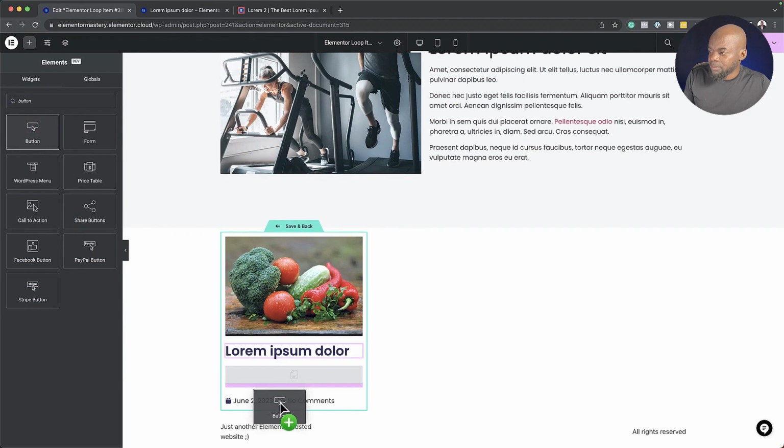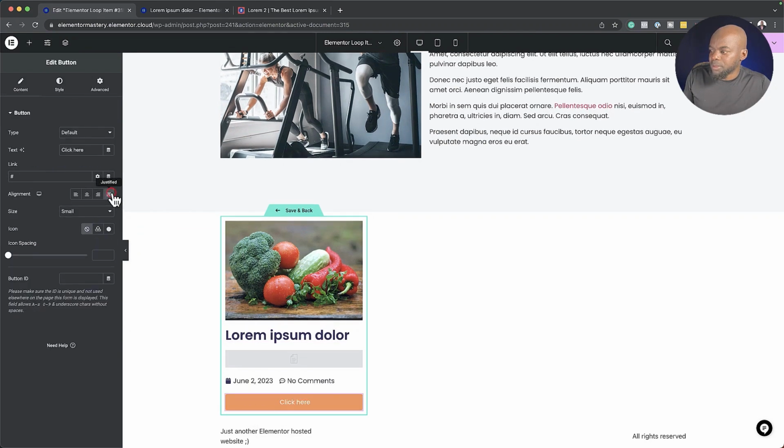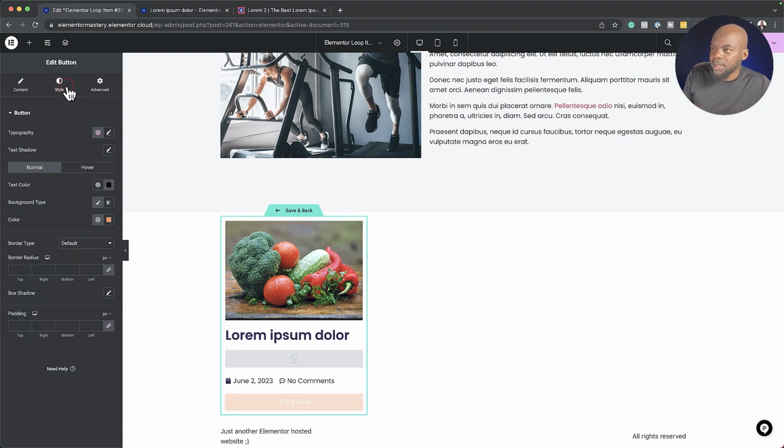I'm going to drag and drop it. So for the button here, I'm just going to justify, just make sure that it goes all across. And the link here is going to be post URL. So it's going to go straight to the post. And now let's work on the styling.